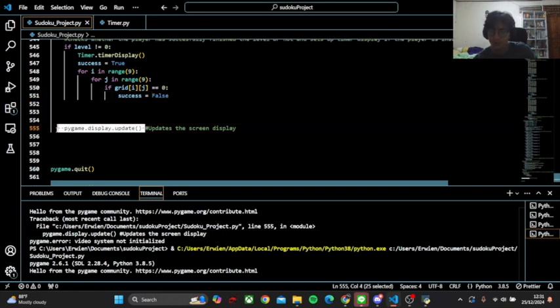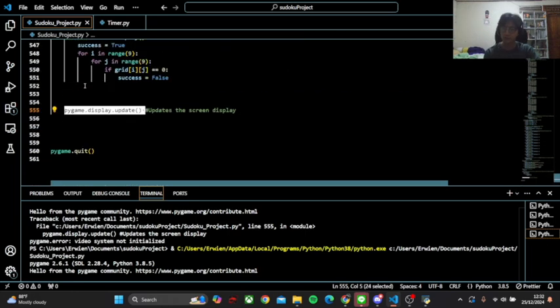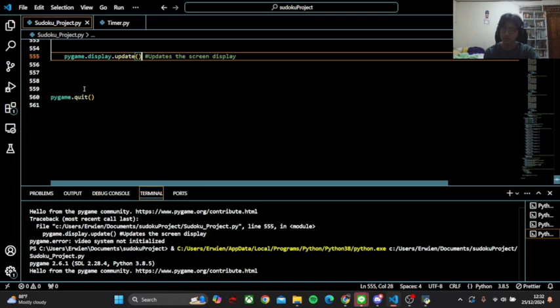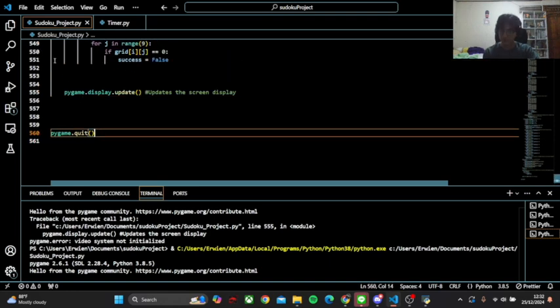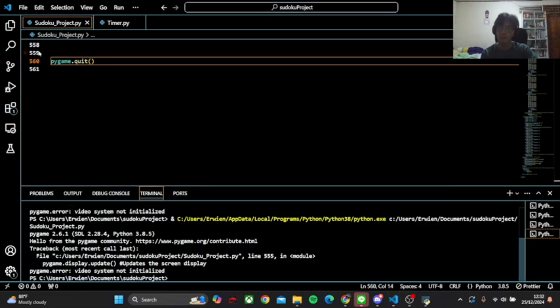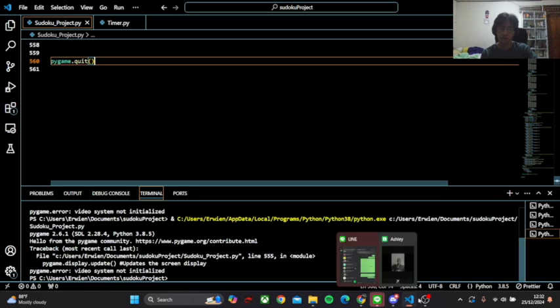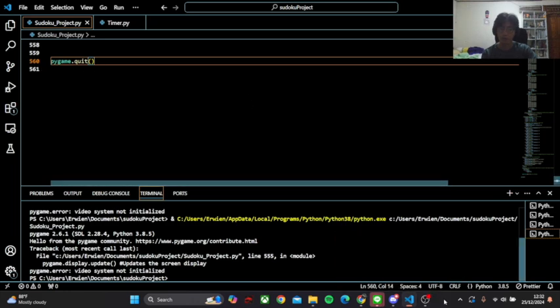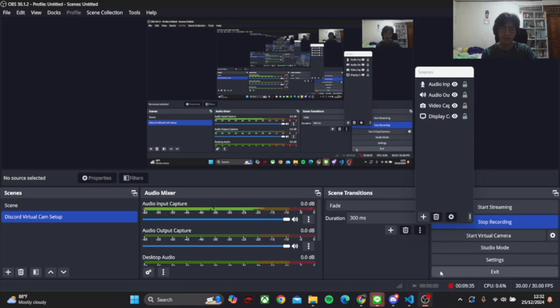And this thing just updates the display every time the while loop is being run. After the draw function is being called, we still need to update it using this function. And if we exit the while loop, which is run equal to false, that we mentioned earlier, when the player presses the X button, it will quit the pygame itself. That's why the program closes. Okay. And that's it for the code explanation. Thank you.